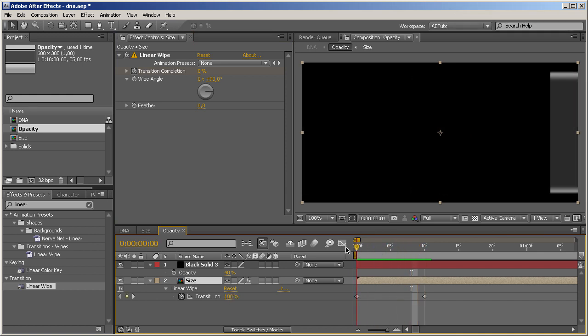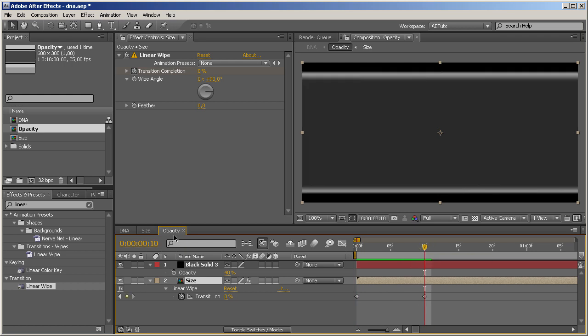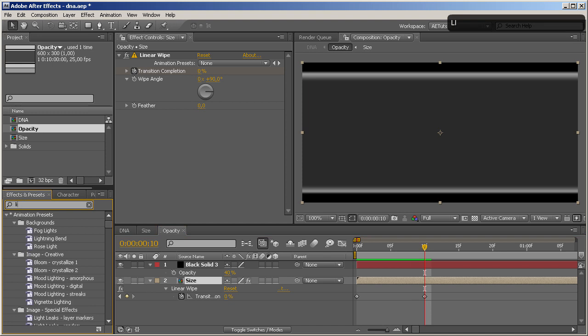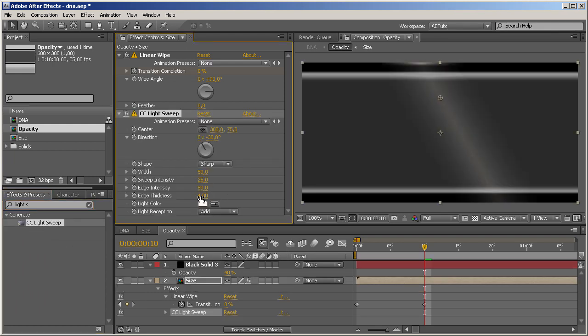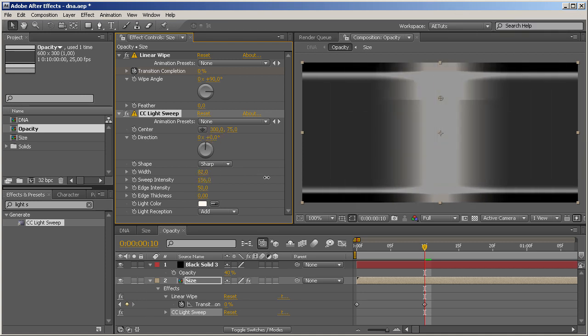So it does something like that. And let's put CC light sweep on top of that. We don't need any edge thickness. We want it to be straight. Intensity. Yes, but now we have a problem.